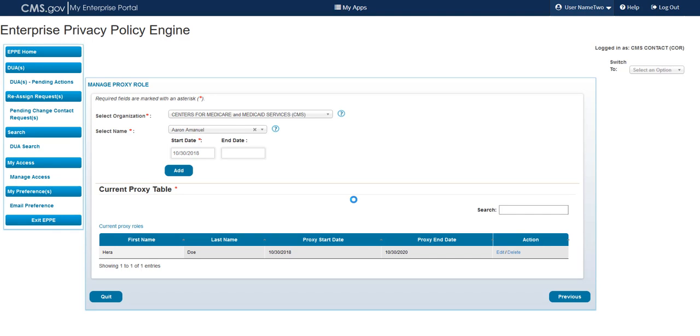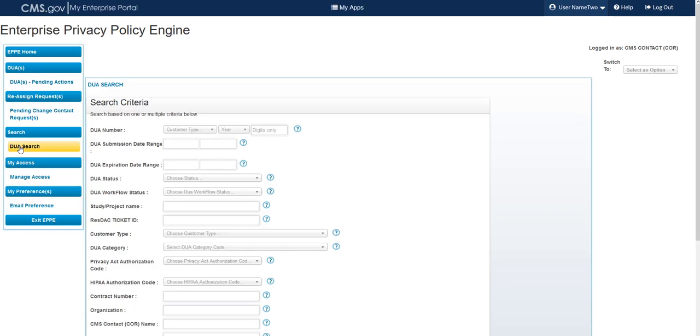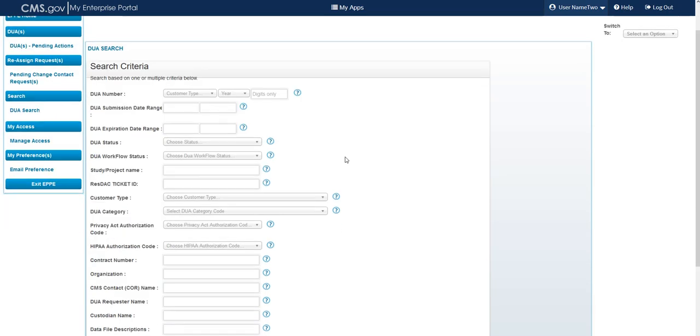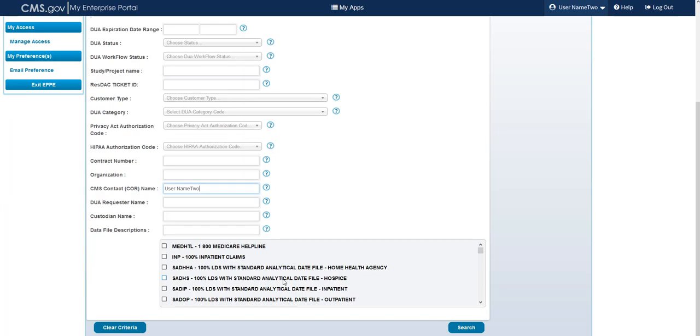Next, we will review the DUA search function. Select DUA Search from Search in the left navigation menu. Enter one or multiple criteria in the fields provided. For the purposes of this training, enter your name in the CMS Contact COR field and select a value from the dropdown. And then use the search button to begin your search. Using your keyboard's Enter key will clear all selected criteria.